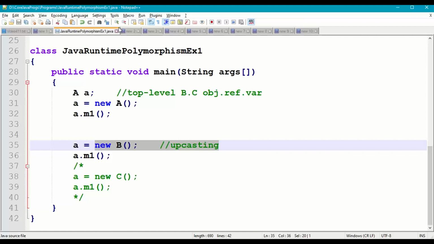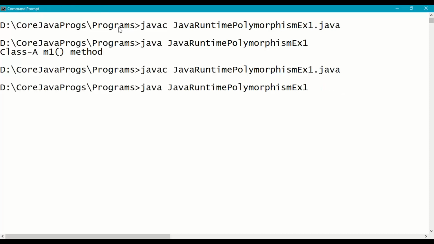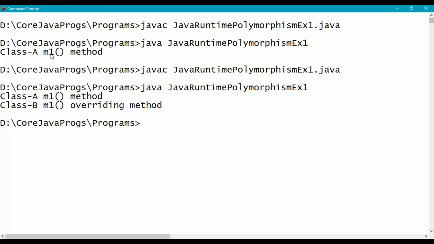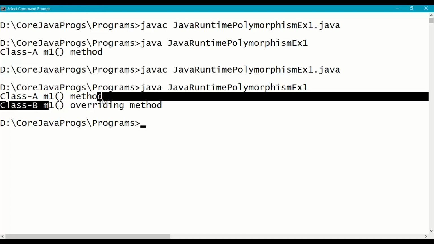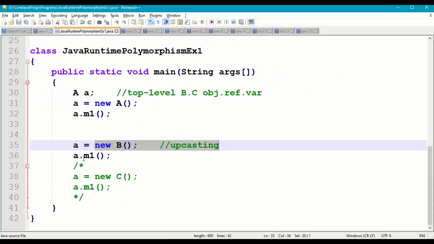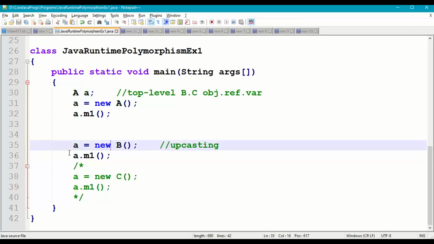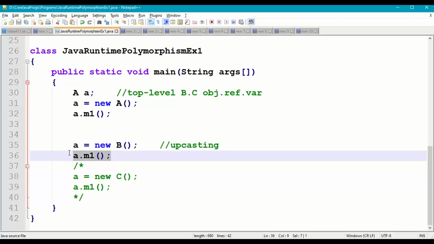Save the program, come to the command prompt, recompile, and then run it. Class B m1 method, m1 overriding method. So the JVM understands that A contains the class B object reference code, hence it will execute the m1 method from class B.